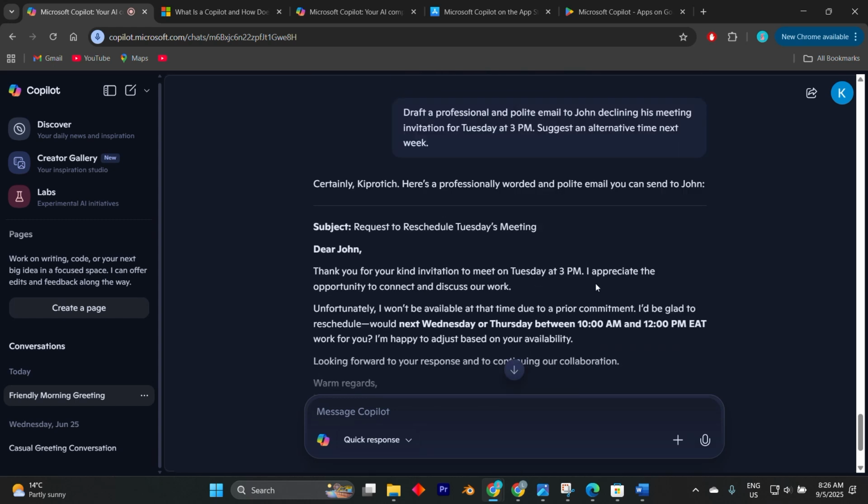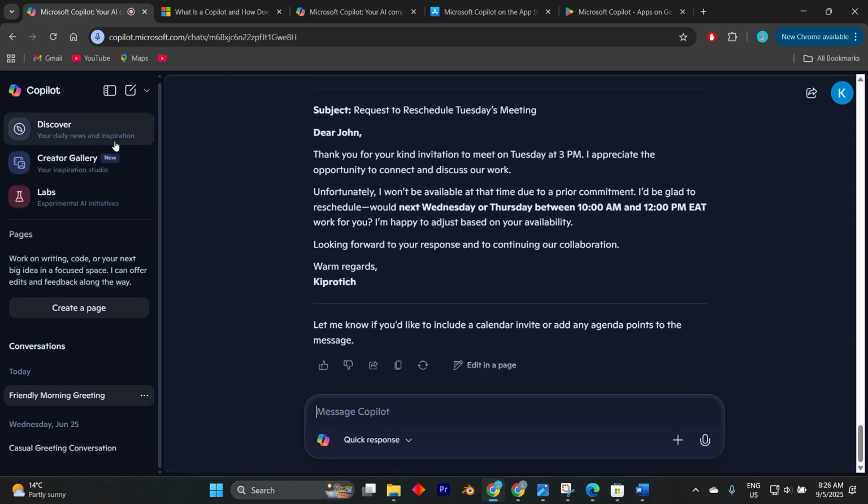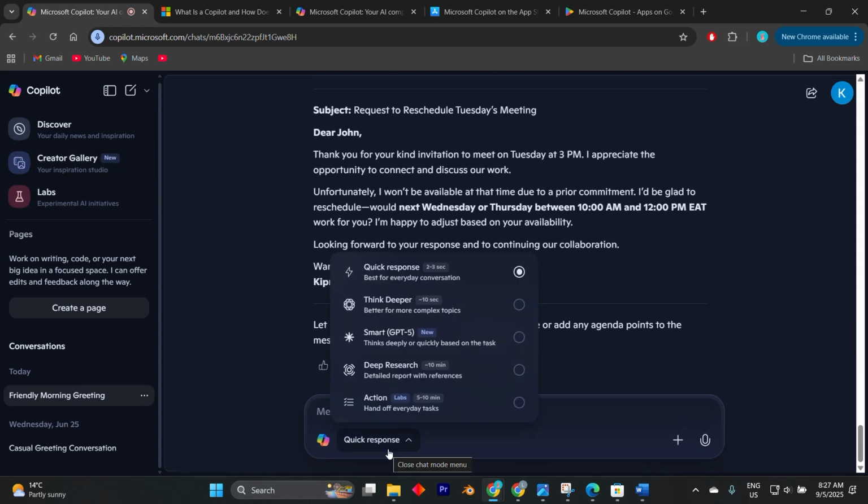Now, let's get to the pro tips for getting more out of Copilot. First, use the Try GPT-5 feature. As of late 2025, Copilot is in the process of transitioning to OpenAI's latest GPT model. You can access it by clicking the Try GPT-5 button at the top of the chat window for more accurate and complex responses. Also, switch conversation styles.